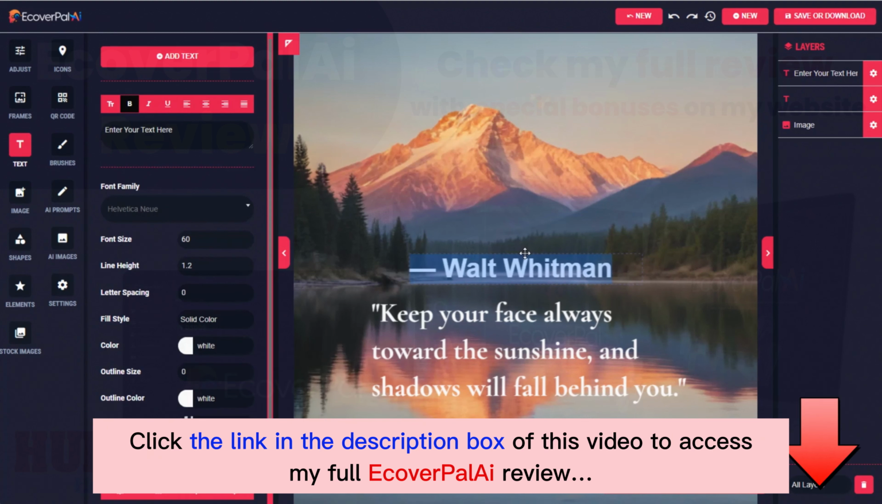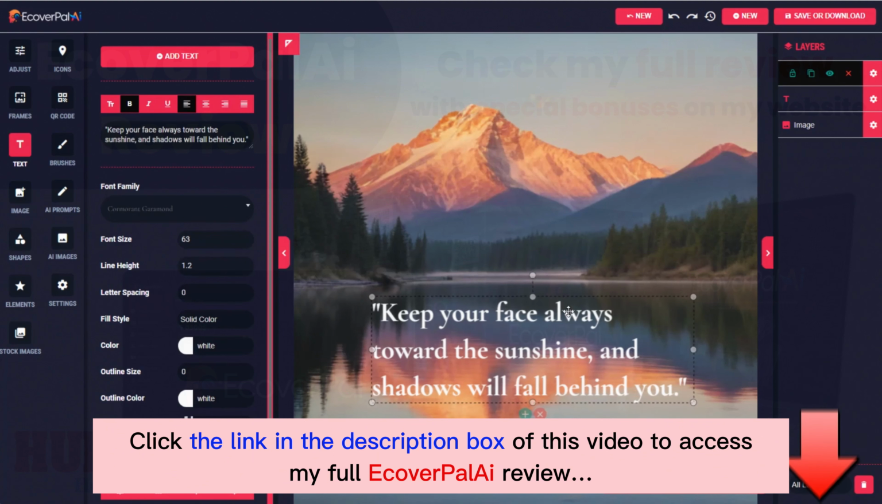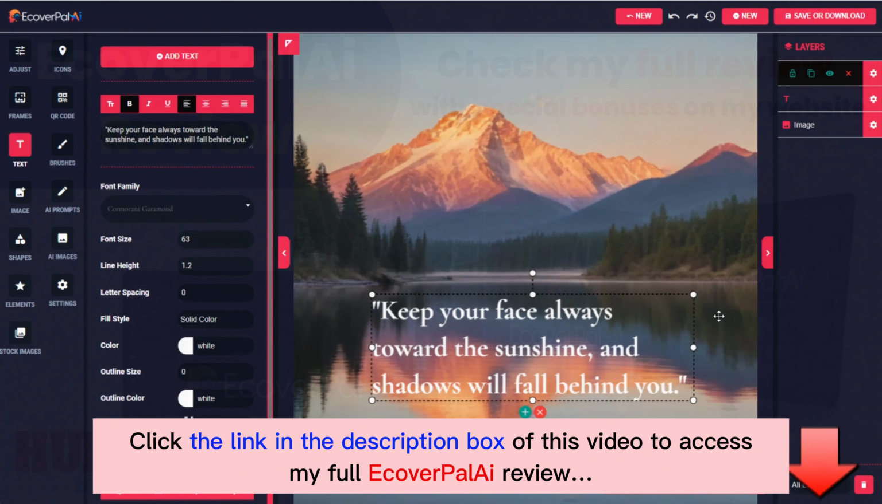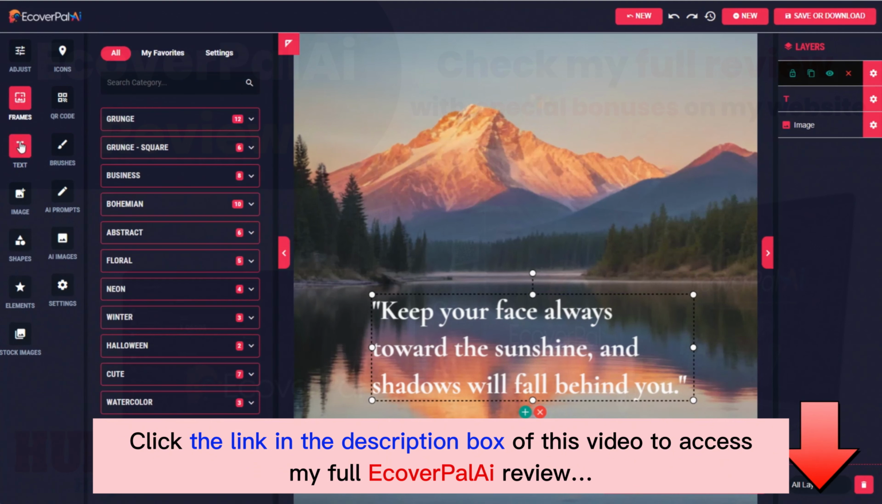We'll make that white also. And that looks pretty good. We could definitely use that as is. And I mean, this is the kind of thing that gets clicks and shares and likes. There are all kinds of other things that we could add to this.